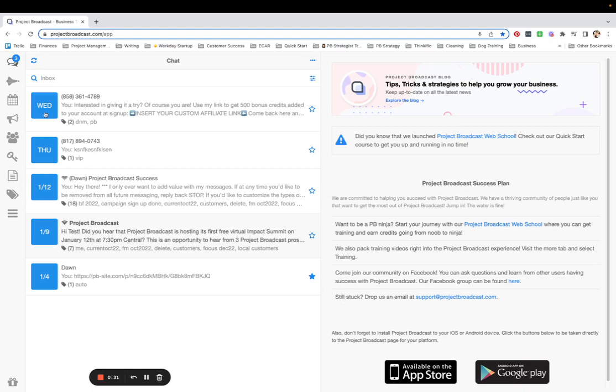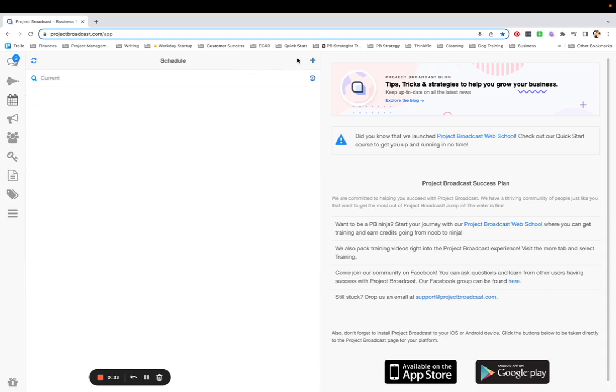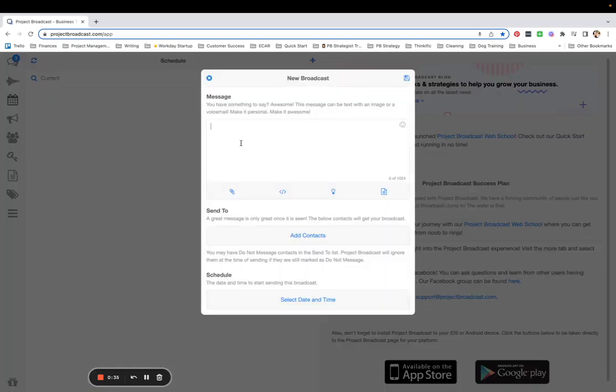Maybe I'm going to incentivize placing an order or something like that. So we're going to come over here to our schedule tab, tap the plus, and I'm going to create my super awesome message here, letting them know that if they place an order, this will happen. If they would like a customized shopping list, go ahead and reply back to me and I will get that over to them. Something along those lines, right?